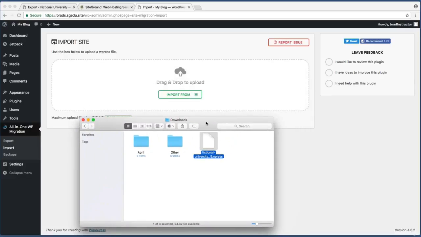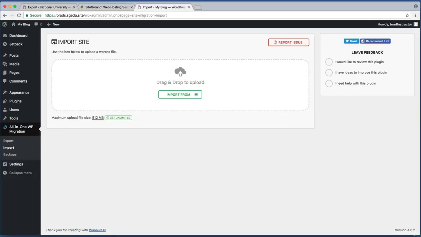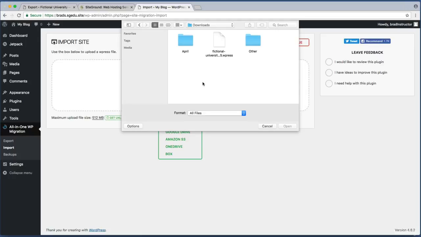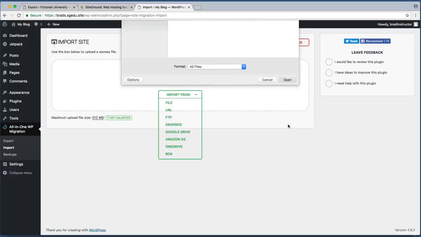So I believe you can literally just drag this file onto this open area. Or if you're not a drag and drop kind of person, just click this Import From menu, choose File, navigate to your computer's Downloads folder, and choose our bundle file.